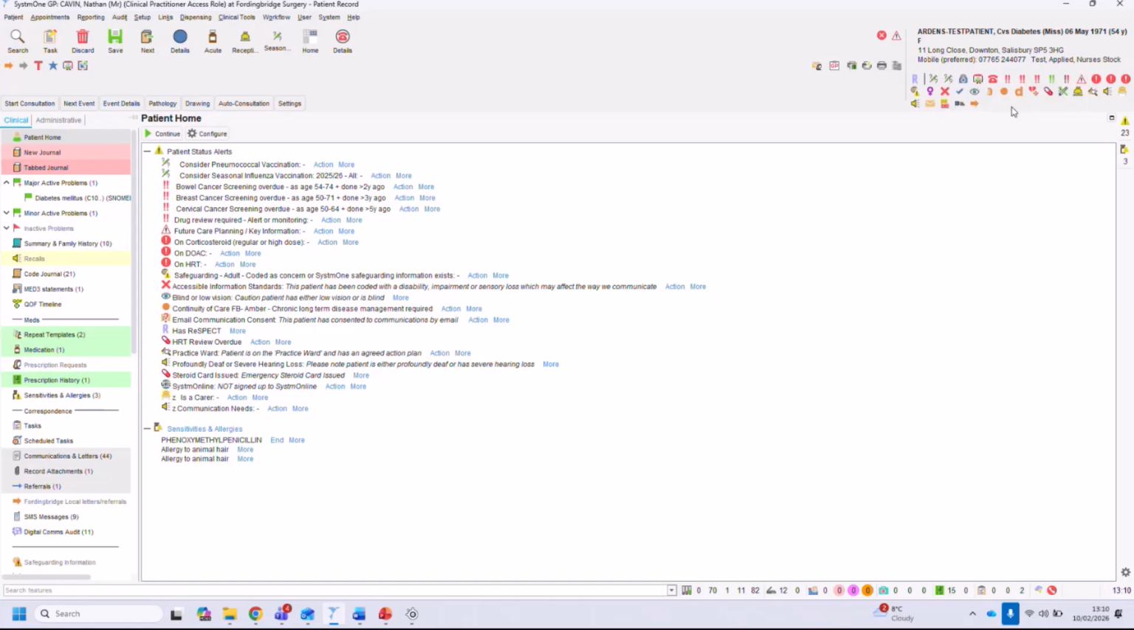Now, obviously, those icons are not going to be everything. That's only what the patient's got, but there might be other things you need to access. Where's everything else? There are a couple of ways to see everything. One would be here where you've got the Auto Consultation button. So you should all have that icon up there. Some of you might not have ever clicked on this, if you're not a GP or you don't see patients.